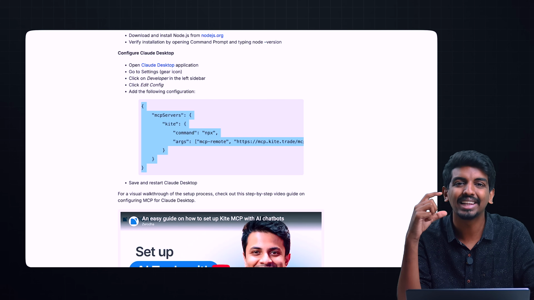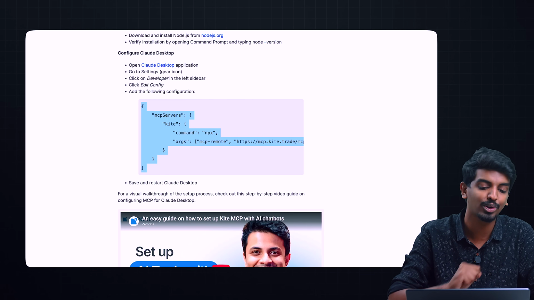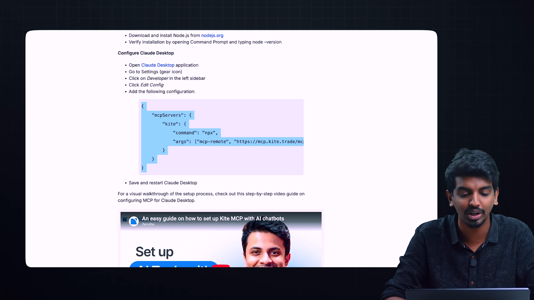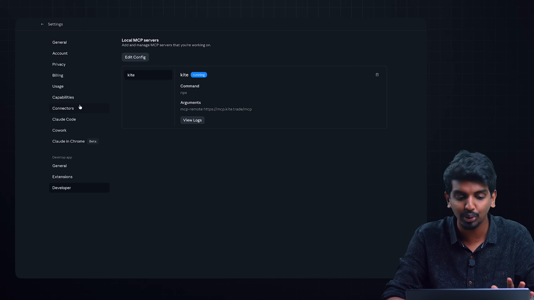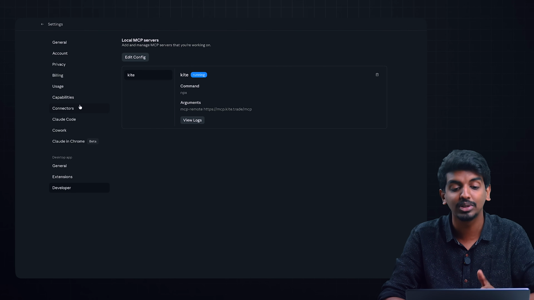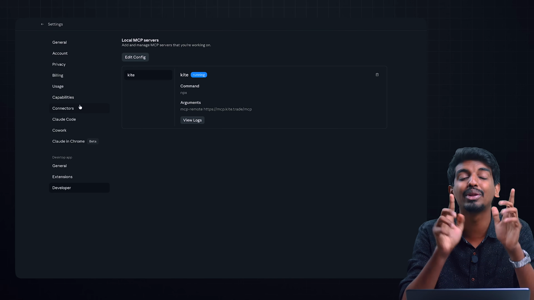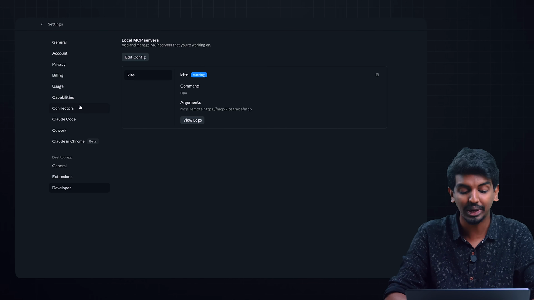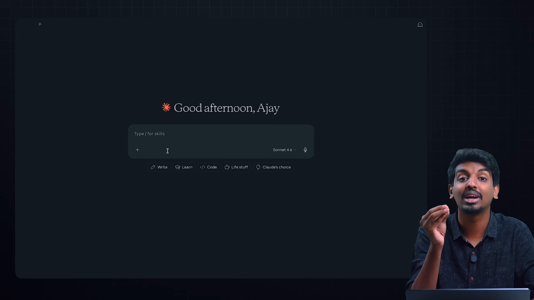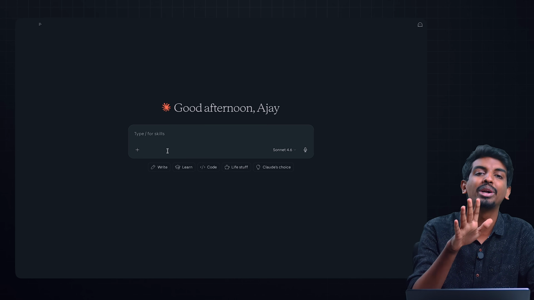So very easy. Get the small snippet of code from the Zerodha website. I'll even give it in the description down below. Copy it, come to Claude, go to the exact menu which I said, copy paste it and save the file. After that you're done. You can reopen Claude and your Kite MCP will be loaded onto Claude.